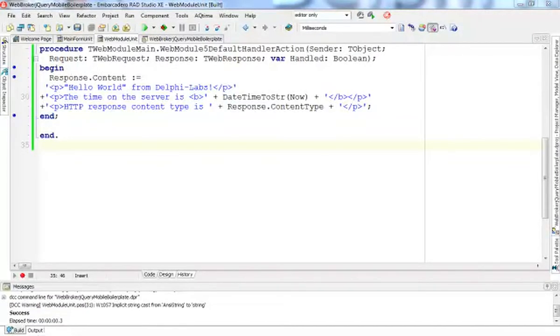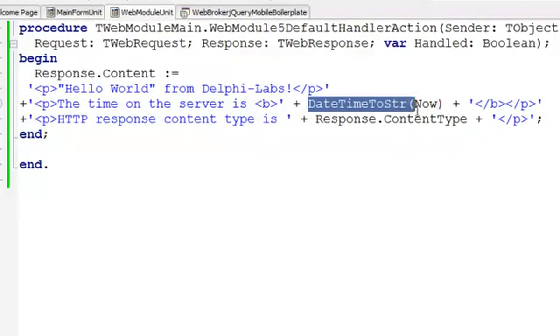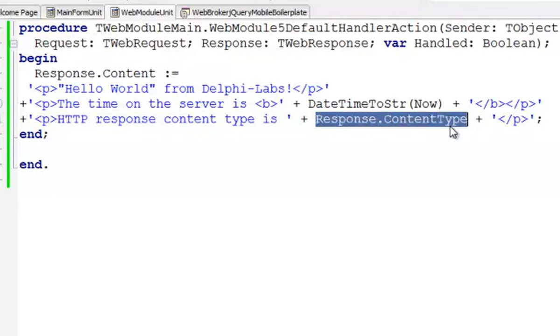I'm going to put this video on YouTube, and there is a limit of 15 minutes per episode, so that's why I had to stop a moment ago at the moment where we have actually built a standalone WebBroker Delphi application serving some dynamic content. So our application is displaying the current date and time from the server, and also displaying the default content type of the HTTP response.